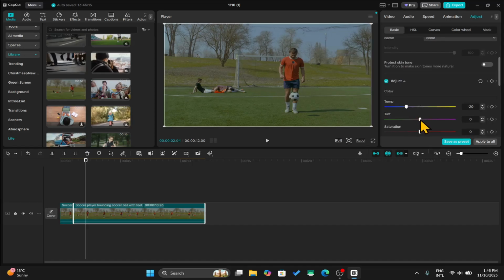Next up, let's move to the tint. If I move to the left, the green parts become a little more prominent, but so does the sky. So I'm not going to move it too much to the left, perhaps just around a -5.